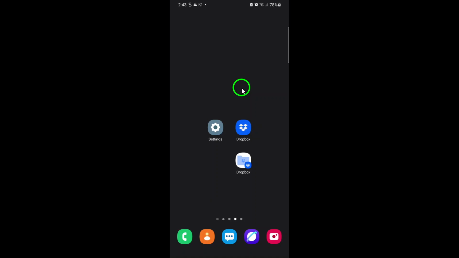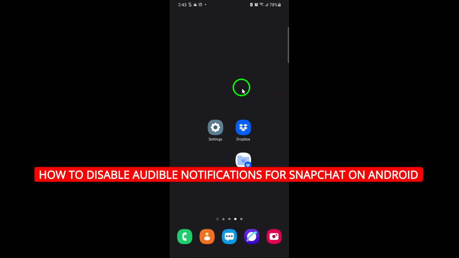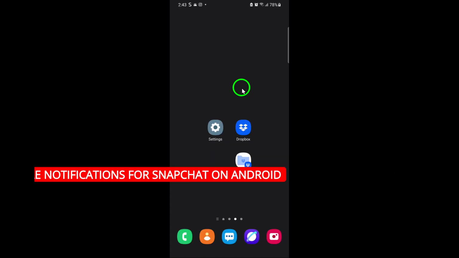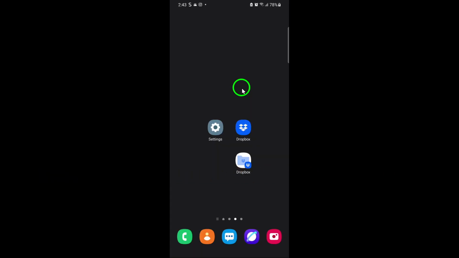Welcome. If you're finding those audible notifications from Snapchat a bit too distracting and want to silence them on your Android device, you've come to the right place. Today, we'll walk through a simple and updated method to disable those sounds, letting you enjoy notifications without the noise.